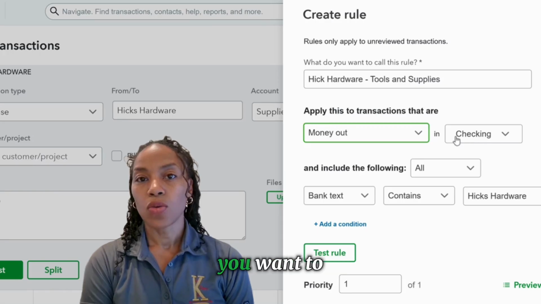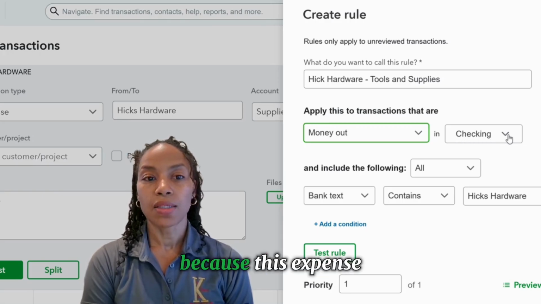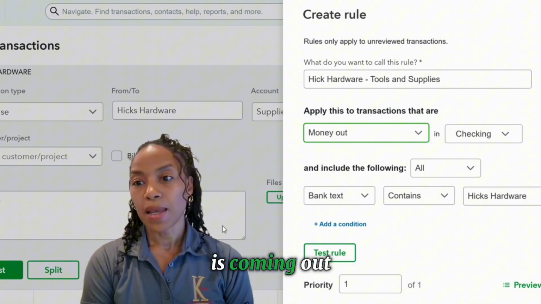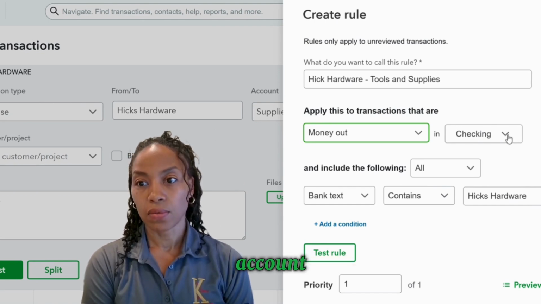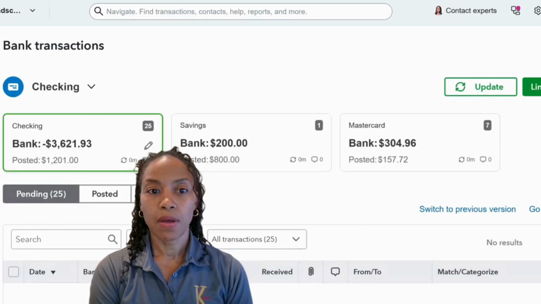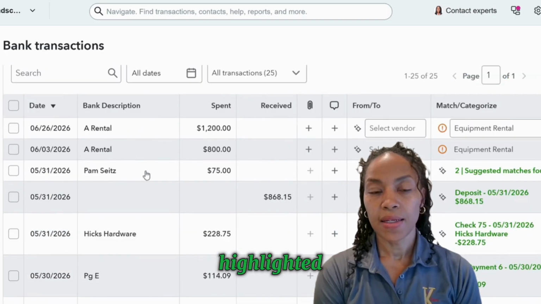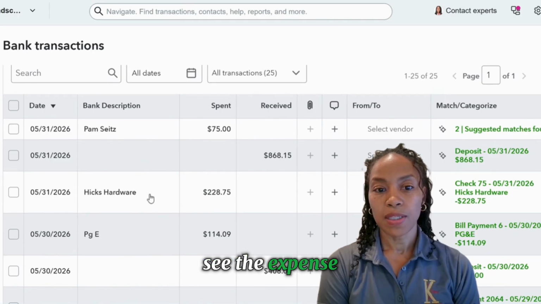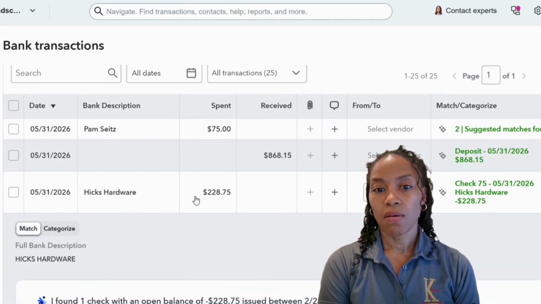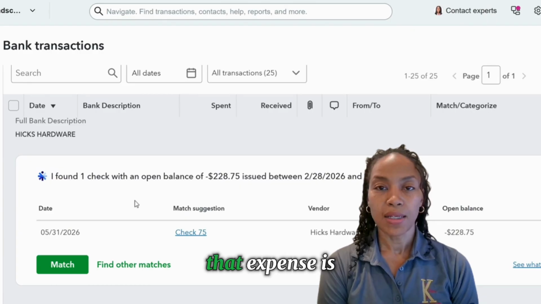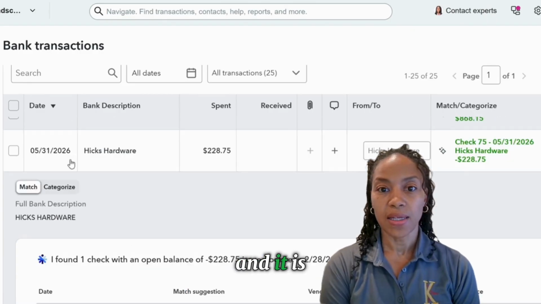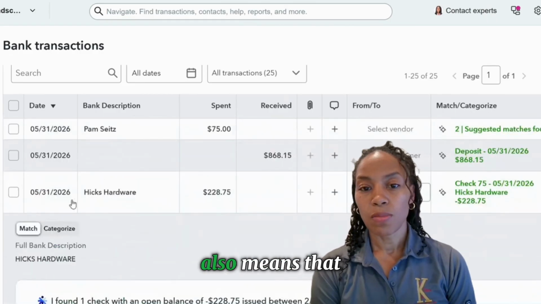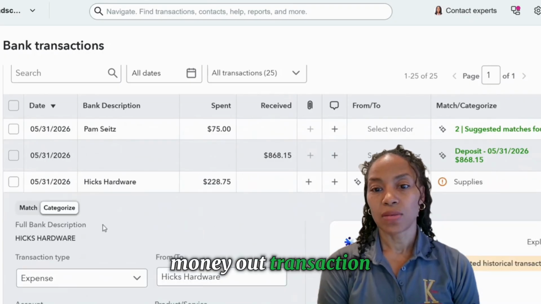And the account that you want to select here is the checking, because this expense is coming out of the checking account. If you look up top, the checking is highlighted, so you would come down to the expense and you would see the expense here for Hicks Hardware. That indicates that that expense is coming out of that checking, and it is a spent, which also means that it is a money out transaction.